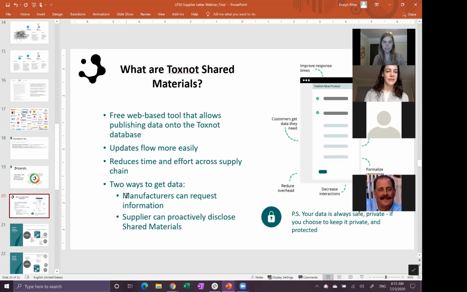Today in Toxnot shared materials, there are two ways for data to be passed. The manufacturer can request information from their supplier. That supplier will then fill out that data request and publish to Toxnot shared materials. Or the supplier can first proactively disclose on Toxnot shared materials, and then the manufacturer can access that data either via a link that supplier shares or by searching the Toxnot shared materials platform.